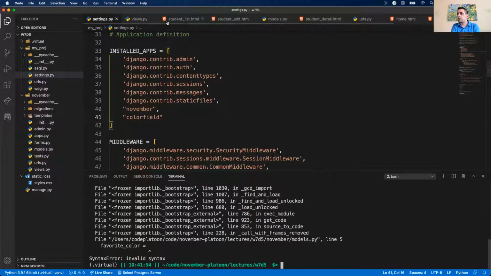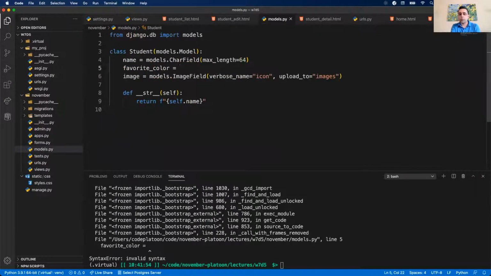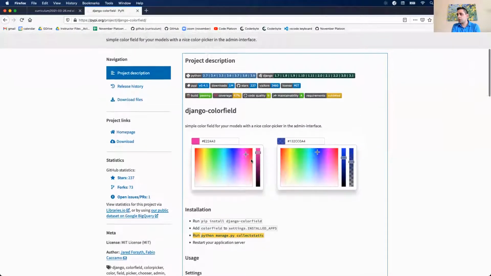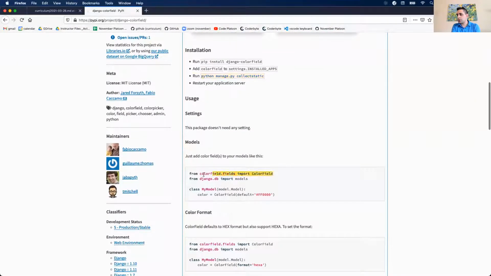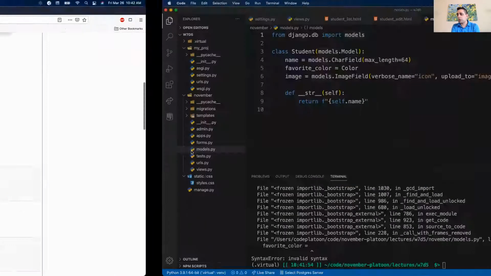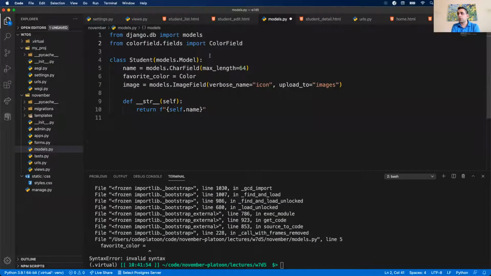Favorite color, that's where I left off. Let's go back to my models. Favorite color, this is going to be color field. So I need to import my color field. Examples, so color fields.fields. Again, pretty good documentation for this third-party API. So color field, and I could actually use this color field.